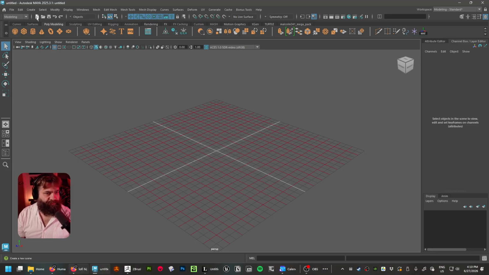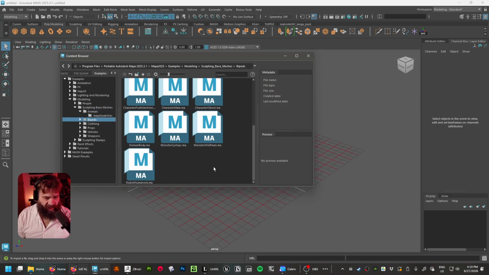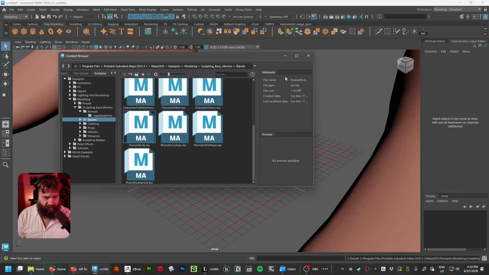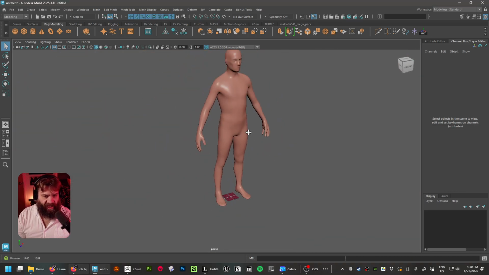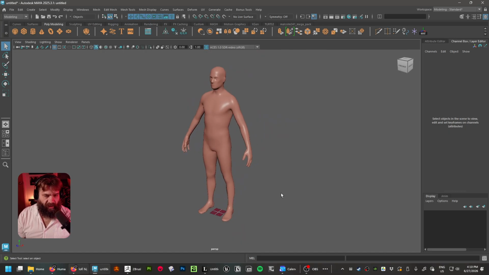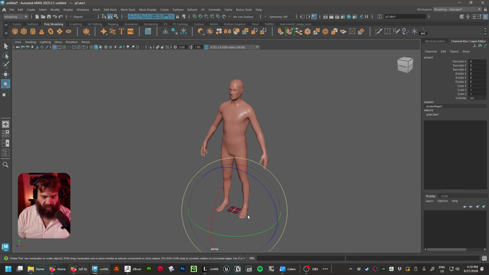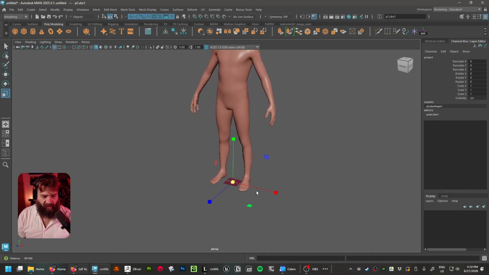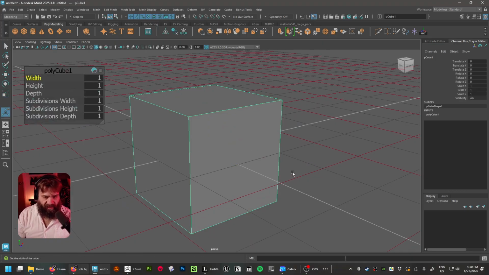Here, if I go inside of the content browser and put in a biped, I'm just going to put in a basic human body. This one here. This is just for us to understand a little bit the scale of the human body. And what I'm going to do is create a cube. And the cube, mind you, just to make sure that we get the right measurements, I'm going to press T once.